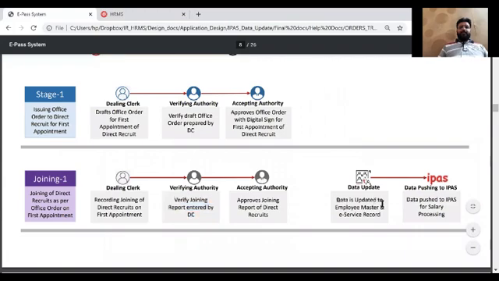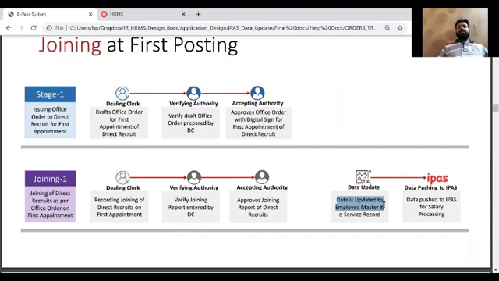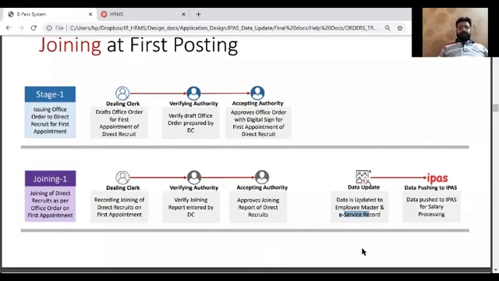Data is updated in the employee master. Whatever the employee has joined, his data will be updated in the employee master. A new employee master will be opened and the data in the service record will be updated. So the initial appointment tab of this employee will be recorded there. And once this data is accepted, it will be transferred to IPAS. So IPAS will use this information for salary generation purposes.